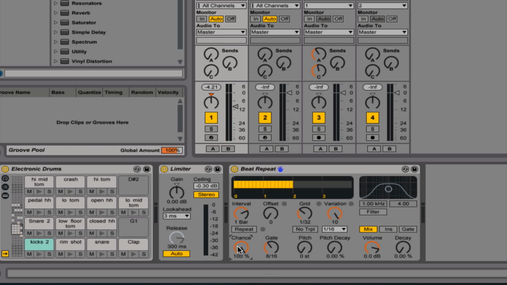So the next is the chance here. And chance is just what is the chance that the beat repeat is going to even be triggered. So if I put the chance at 0, it's just going to play the regular beat and nothing's going to happen. If I set it to 50%, then every bar, it's got a 50% chance of happening at this interval. If I set it to 8th note, then it's a 50% chance each 8th note that something's going to happen. I'll just keep it on bar for now.